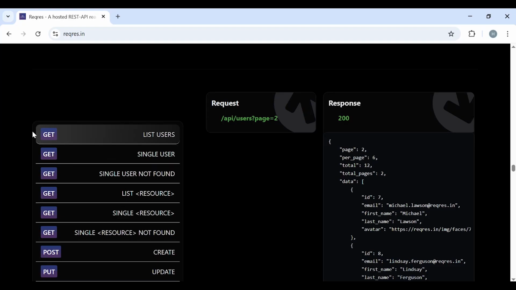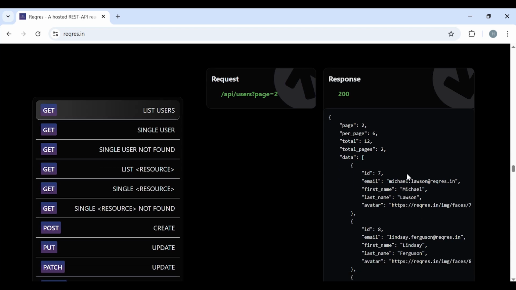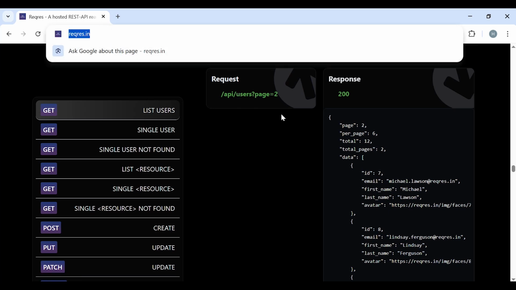Now open the Chrome browser, and this is the GET API, list users. When we send this request, we will get a 200 response code, and this is the information of all the users on page 2. In response, we will get ID, email, first name, last name. This is the base URL, as you can view reqres.in, and this is the path. So we need to enter the base URL. I will explain step by step.